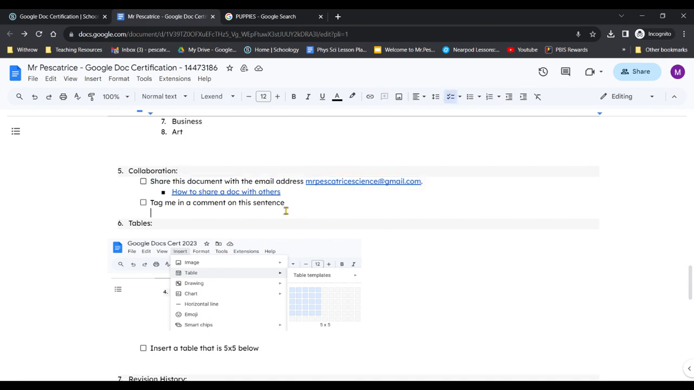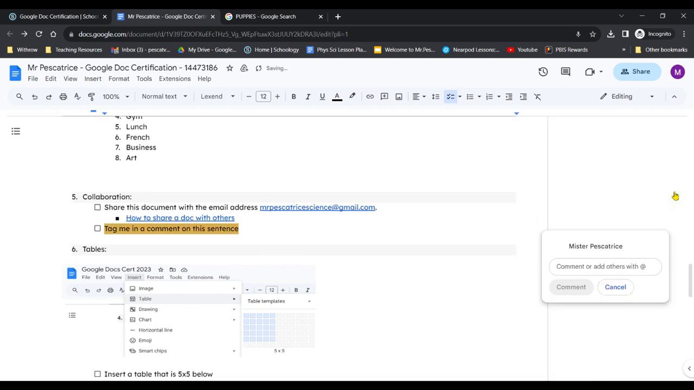All right, tagging me in a comment on this sentence. If you highlight it, you'll notice there is a bubble that pops up over here. There's 3 options. You can suggest edit, add emojis, and add a comment. This is very helpful when you are working on something and you're stuck, or as I grade things, I leave a lot of comments about, hey, what happened here, or close, but try this instead. So if you click on the comments button, it's going to open up a comment in the side here.